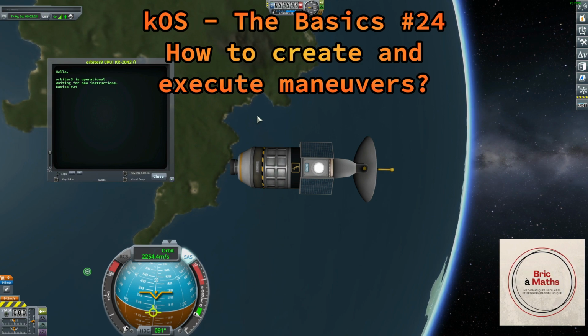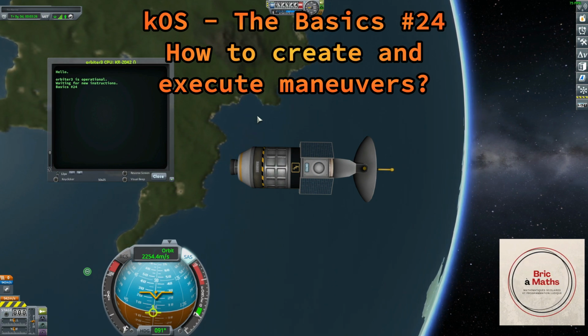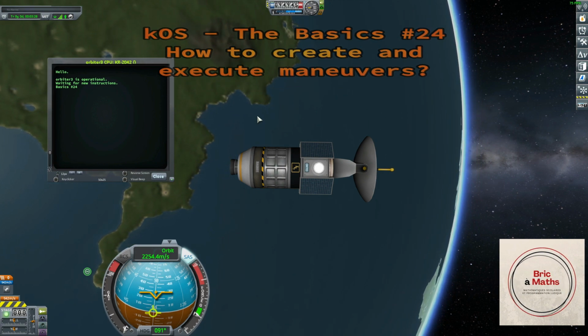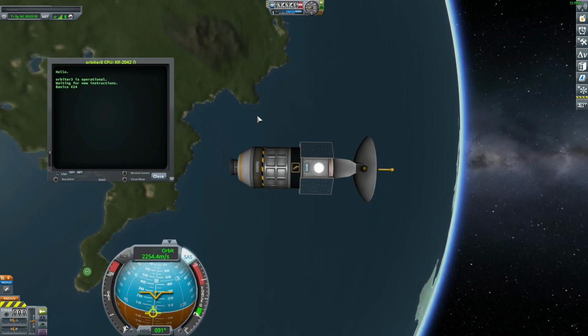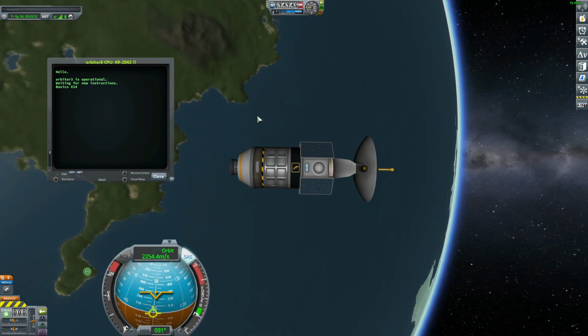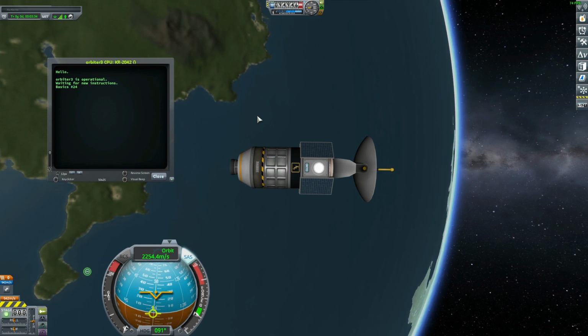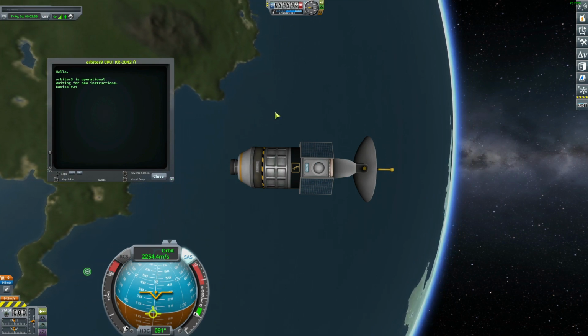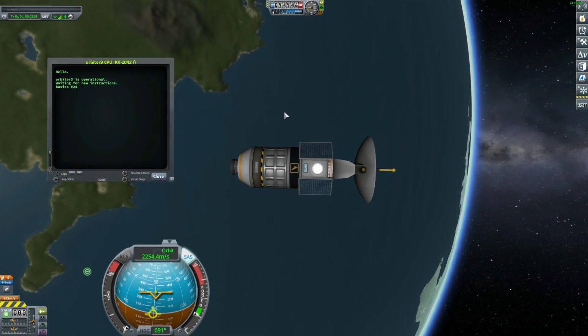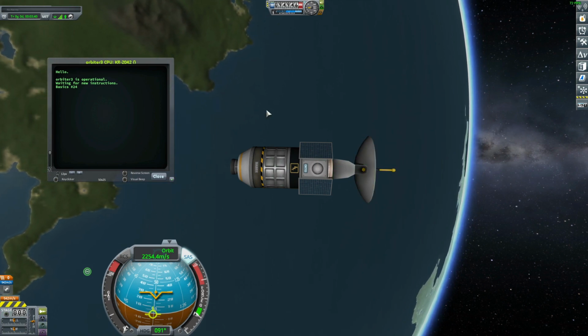Today it's an important episode because I'm going to talk about maneuver nodes. So if you want to learn how to do some maneuvers with kOS, you're in the right place. This is a new ship, a new orbiter, the Orbiter 3.